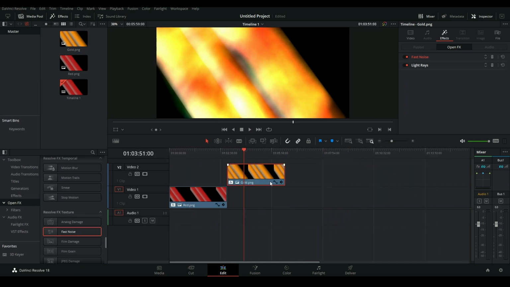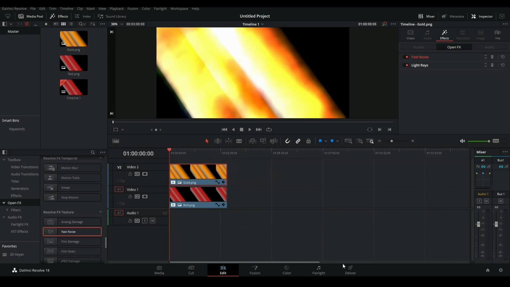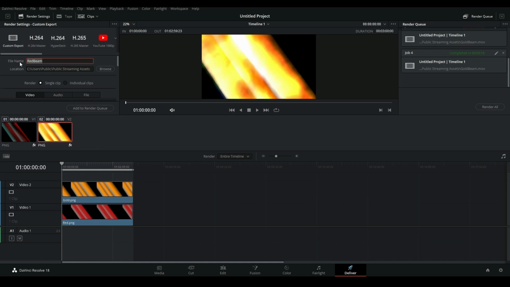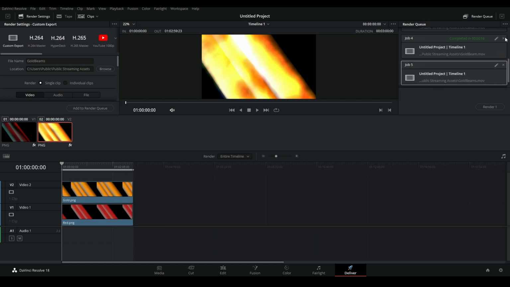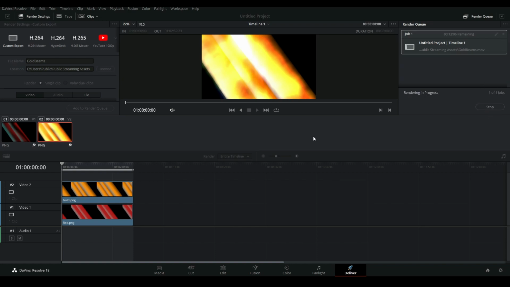So here's what we want to do. We want to save each of these. We'll save this one, deliver, save as, we'll call it gold beams. We'll add it to our render queue, get rid of these old ones. They're just my previous attempts here, and we're going to render it. It'll take like 30 seconds. I'm going to render the other one too, and then I'll get back to you.